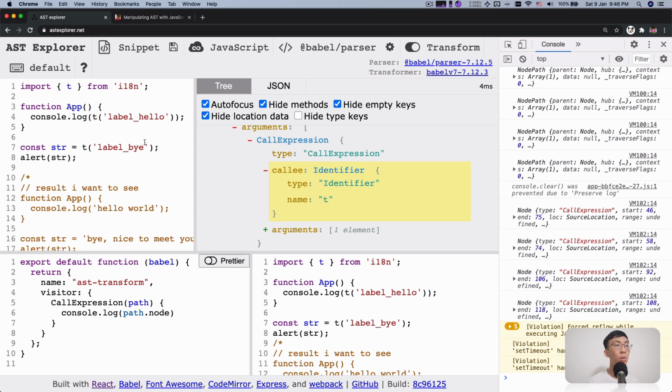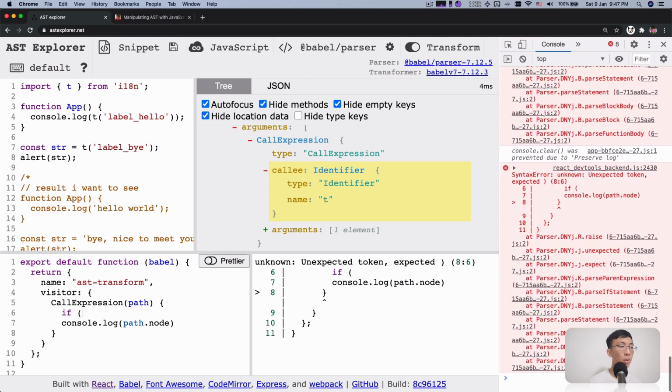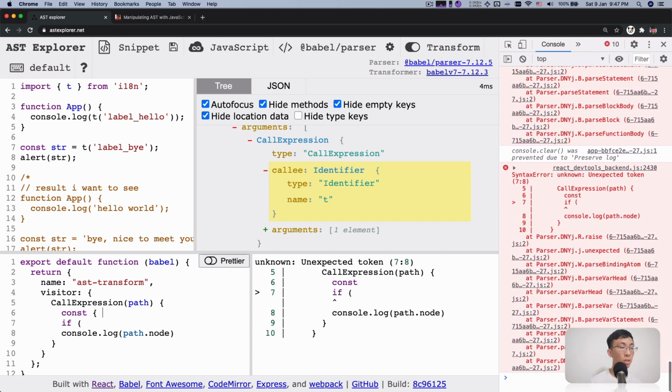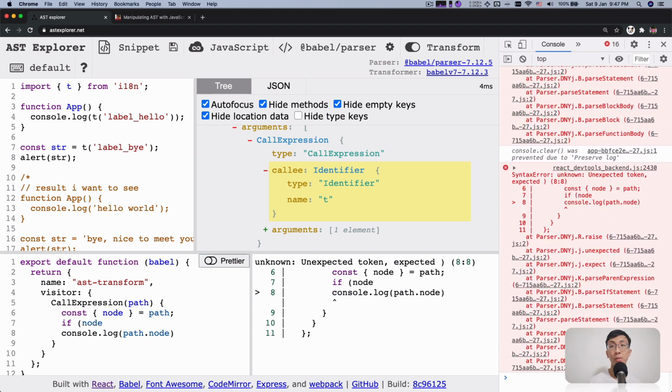If you want to know if this call expression is the T function that we are calling, then what we can do is, like, if path dot... Okay, so I'm going to destructure the node so that I can use this node variable instead of calling path.node every time.